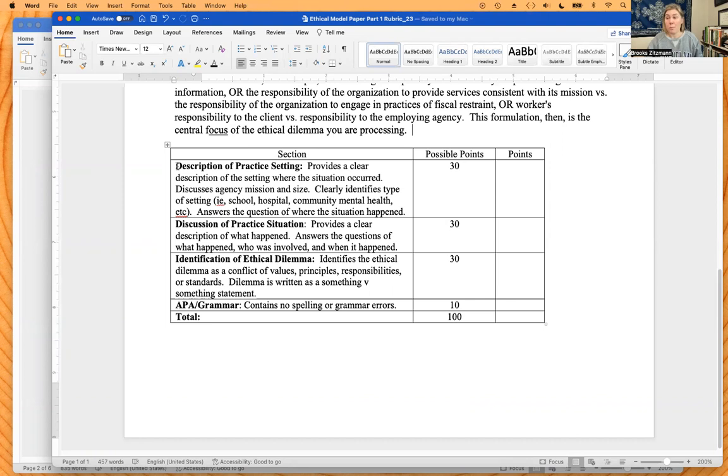So the major 3 parts that I'm going to be looking for in this paper include a description of the practice setting. So tell me the name of the agency. You might tell me your role at the agency. Tell me, maybe, its mission or how many people it serves. If there's a specific organizational policy that's really important to name, you can name it up front, although there's time for that later on also. But quickly telling me about the setting.